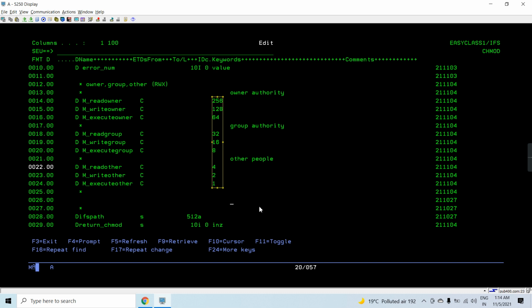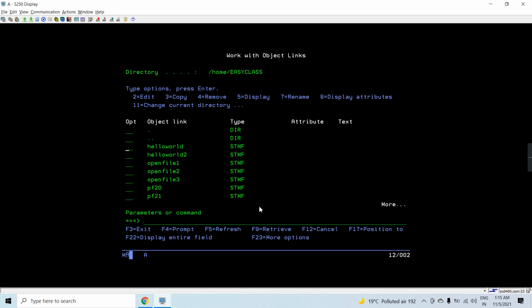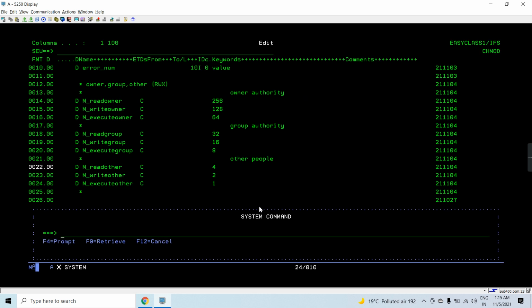So that will be converted to binary and sent to the API, and with respect to that, all the authorities will be assigned to that existing object. So let's say we have an existing object. Let's see the authorities using option 9. So star public star exclude, and the owner authorities are read and write. So we have only read and write authorities here.